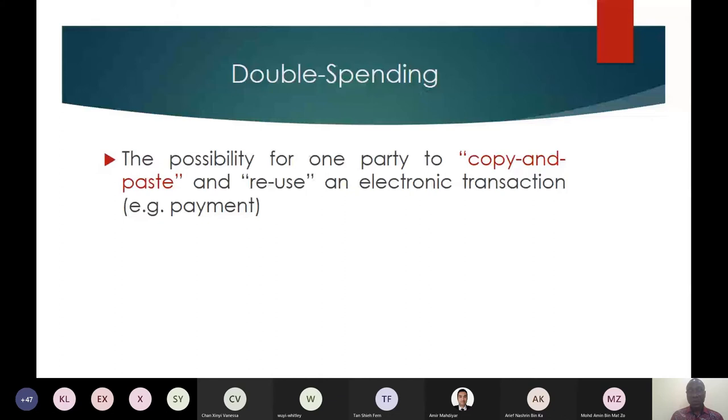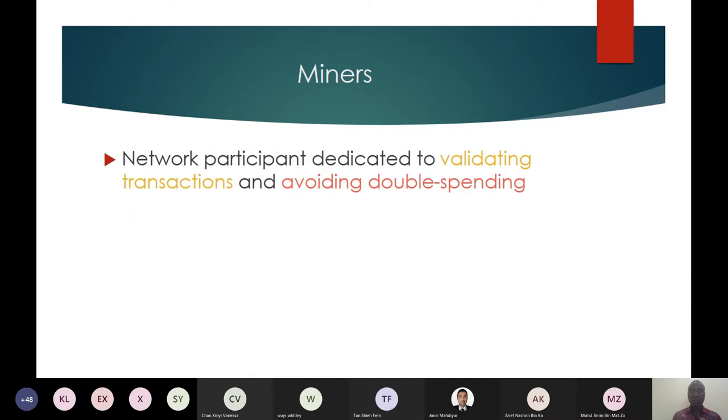Because we are in a digital world, a member of the network, for any reason if dubious, can replicate a transaction, especially a financial transaction. To avoid this, the consensus, which is done by all the nodes and the miners, is to ensure that the piece of information is valid. And whichever information is found to be invalid will be automatically rejected and will not be appended into the blockchain. So these are those who are responsible for validating whatever information is coming in.